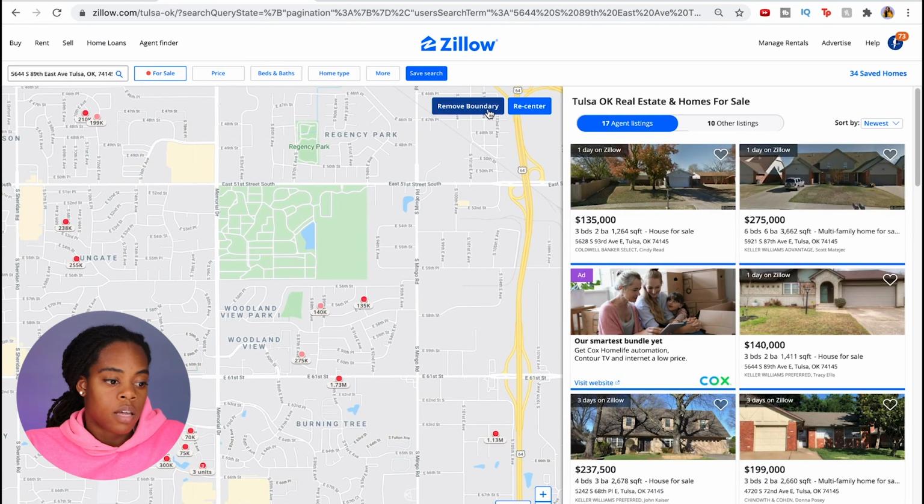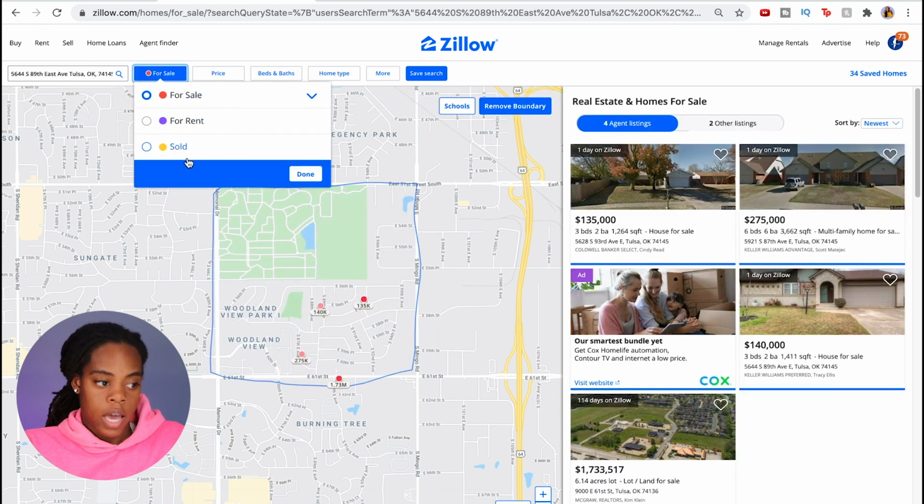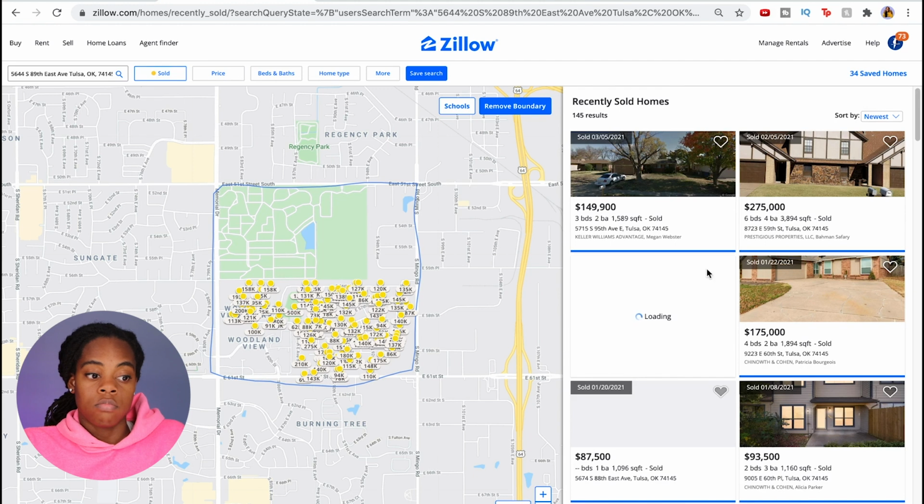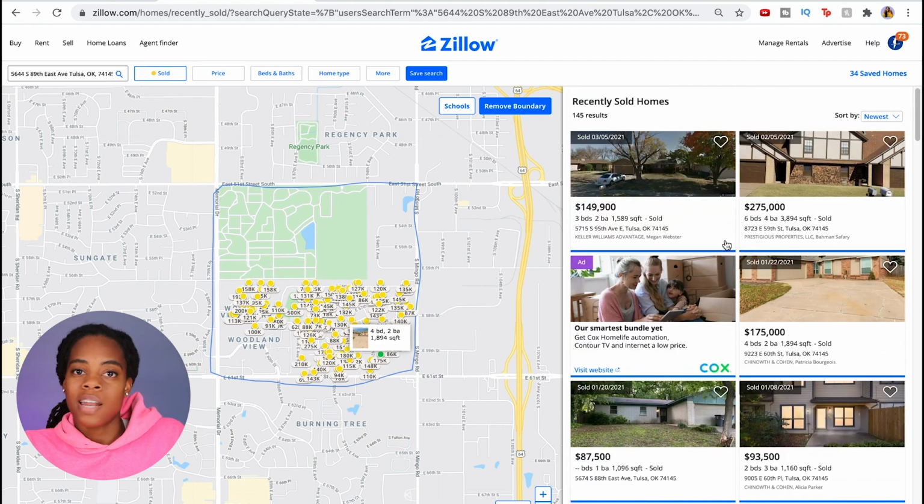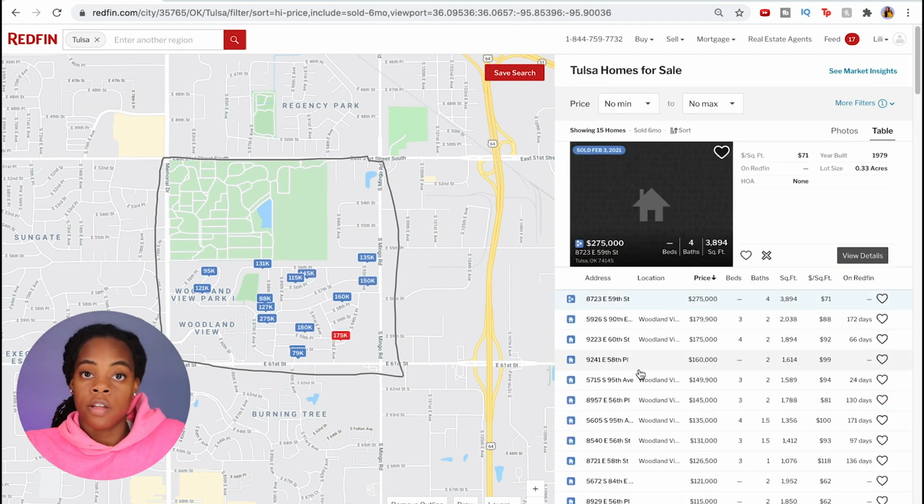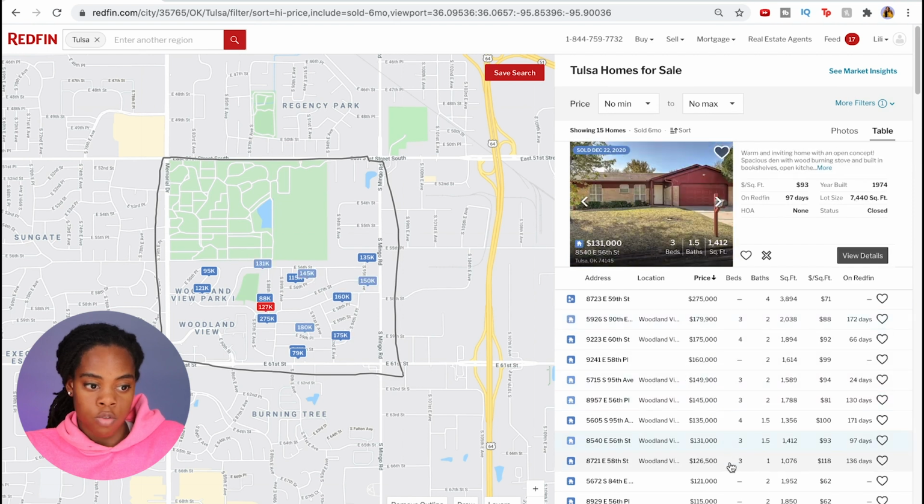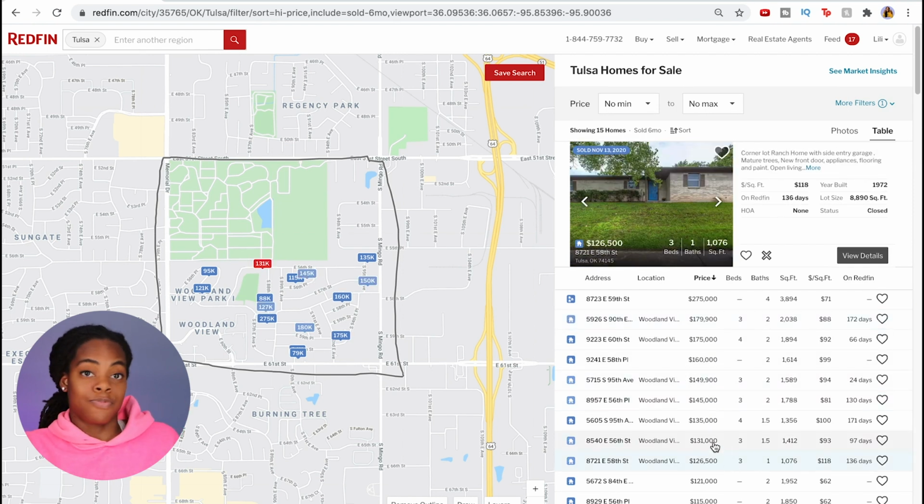And now I can remove their boundary, draw my own, the same way I did on Redfin, and hit apply. And then rather than for sale, I can hit sold. And I can look through these properties, but again, I've got to click in to see what their pictures look like. And having everything in this table lets me compare things much easier. I could say, oh, that's a 3-bedroom, that's a 3-bedroom, that's a 3-bedroom. I'm gonna ignore everything else. Doing it on Redfin, to me, is just much, much easier.